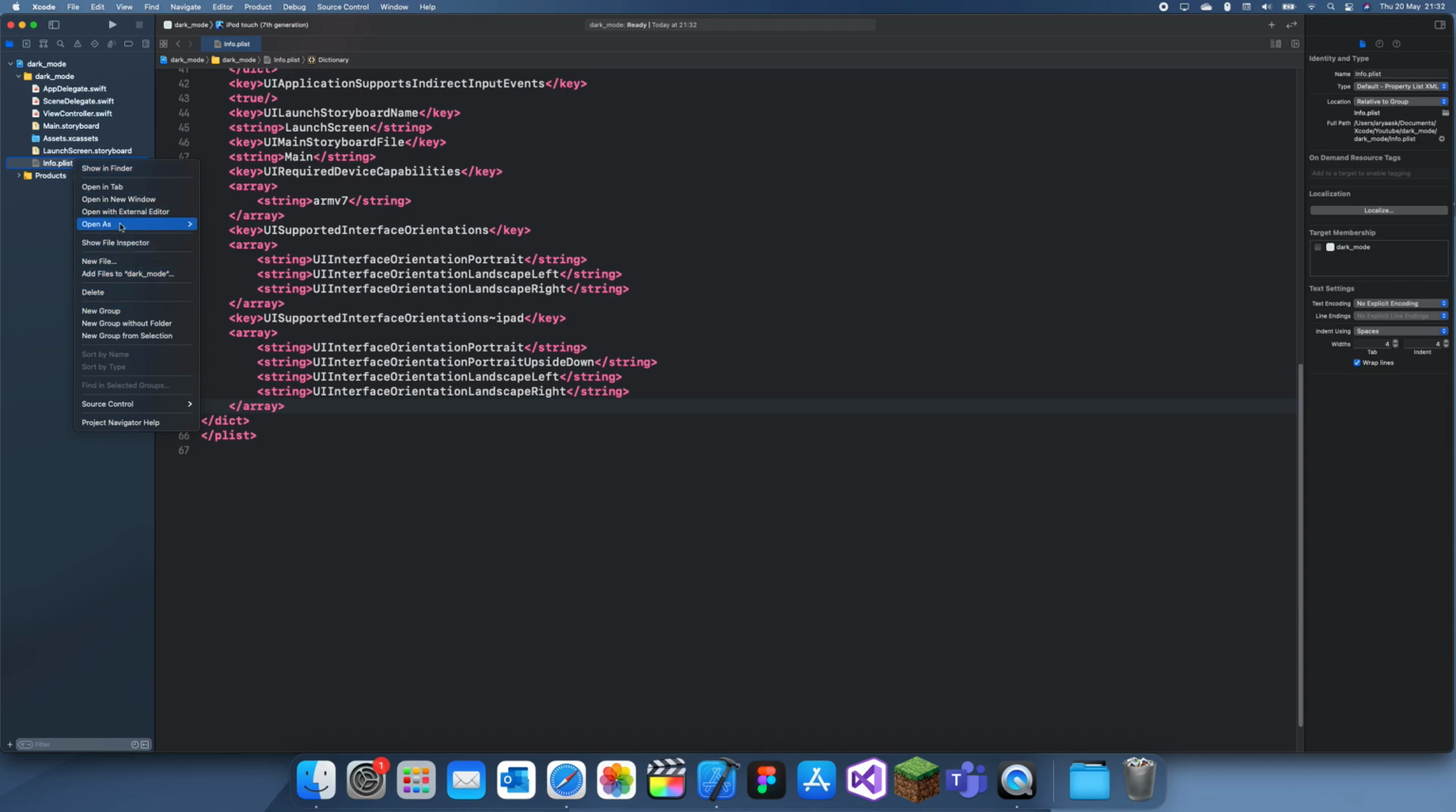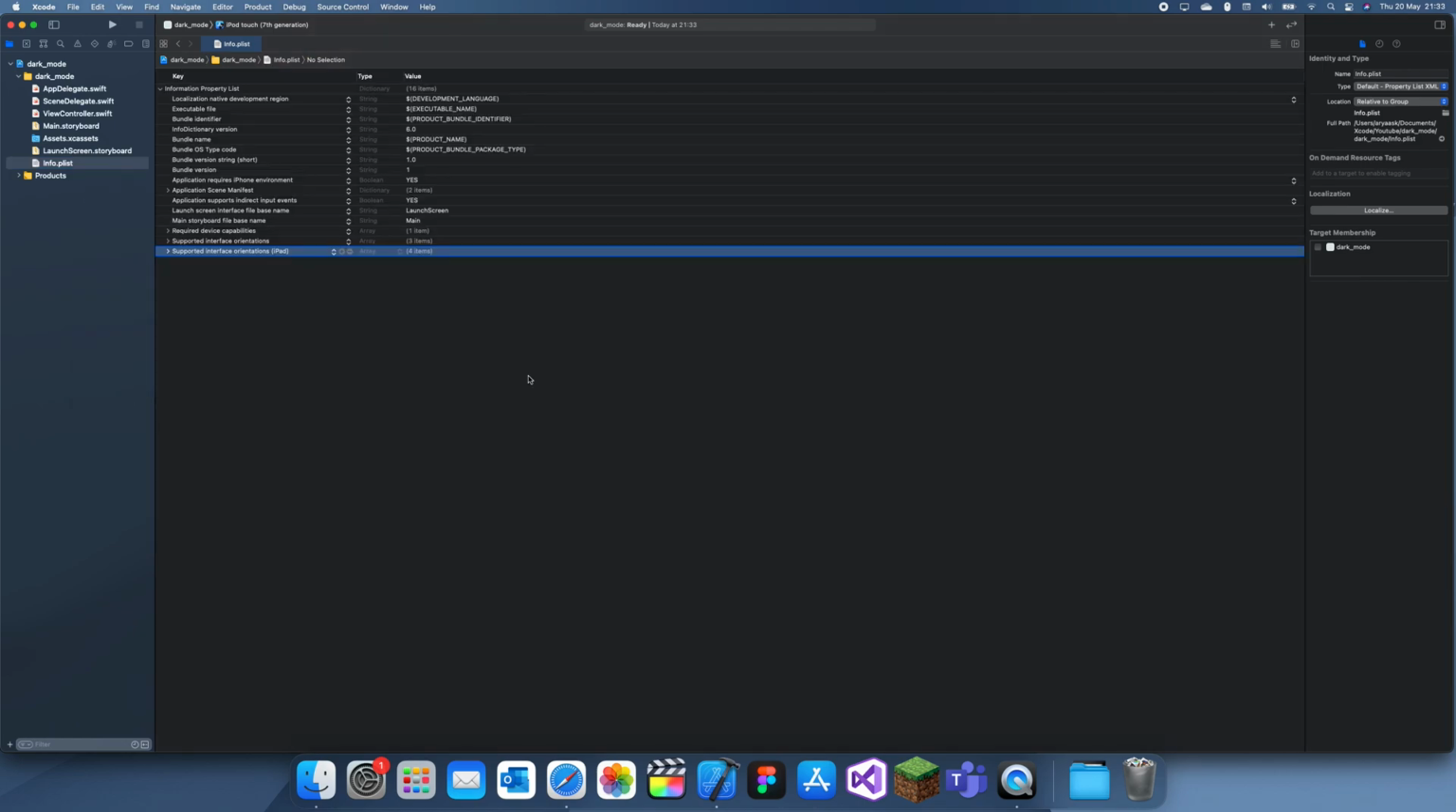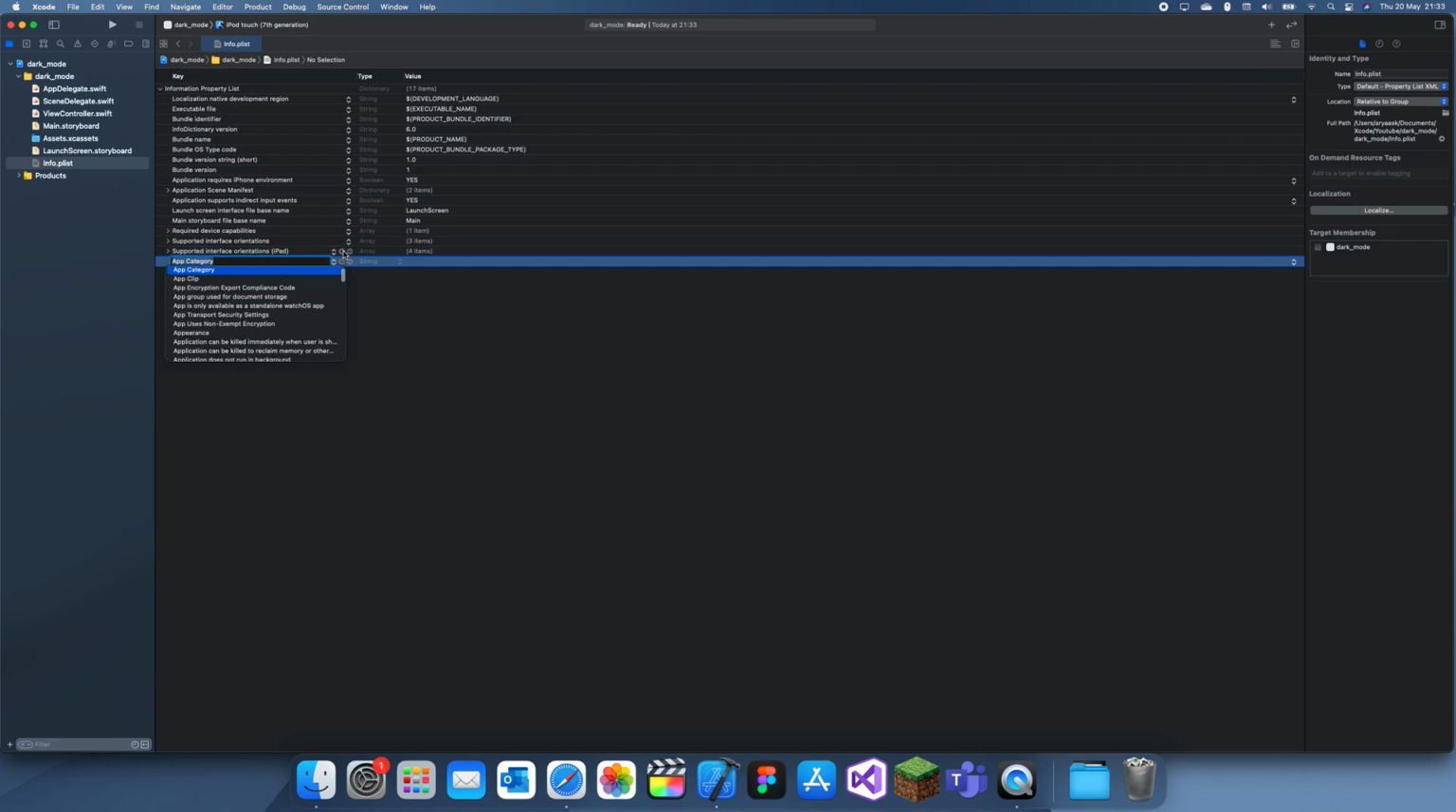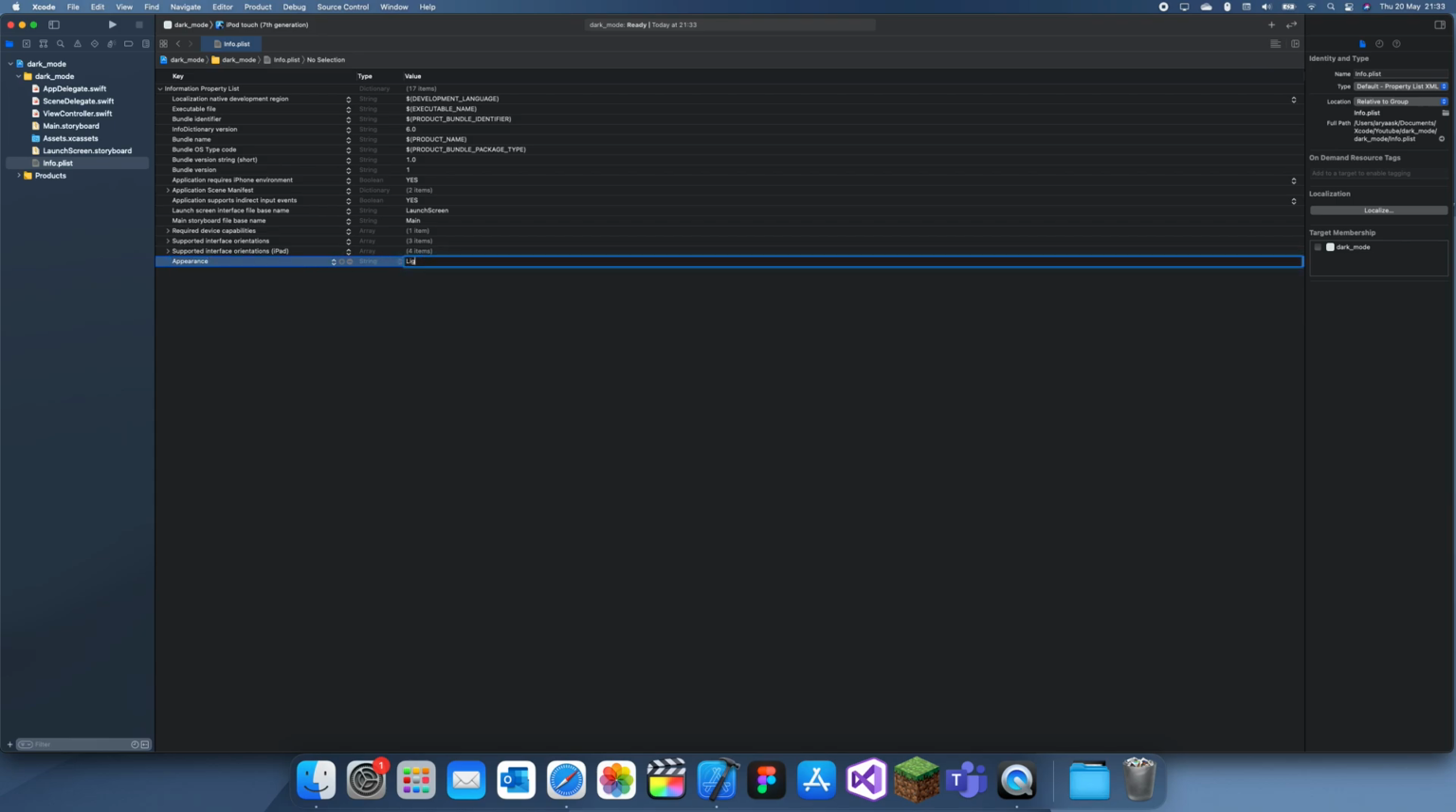Okay, yeah. So let me just open as property list again. Sorry for that confusion, guys. Okay, so what we do is we just type in appearance, and then in here we just type light or dark. So now if I run this, and we try and go into dark mode.